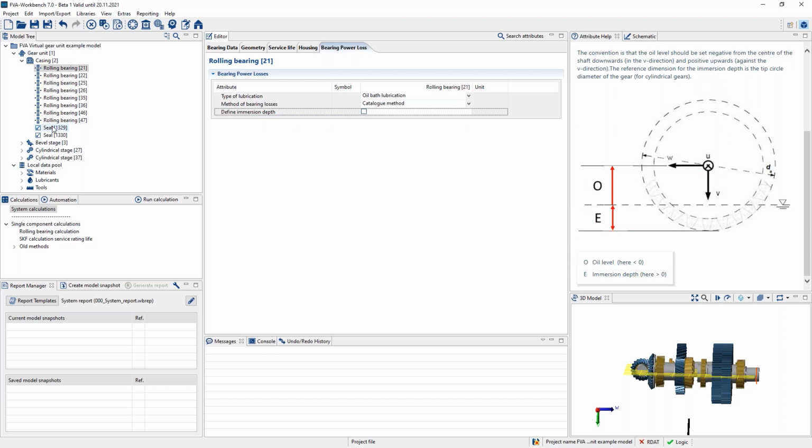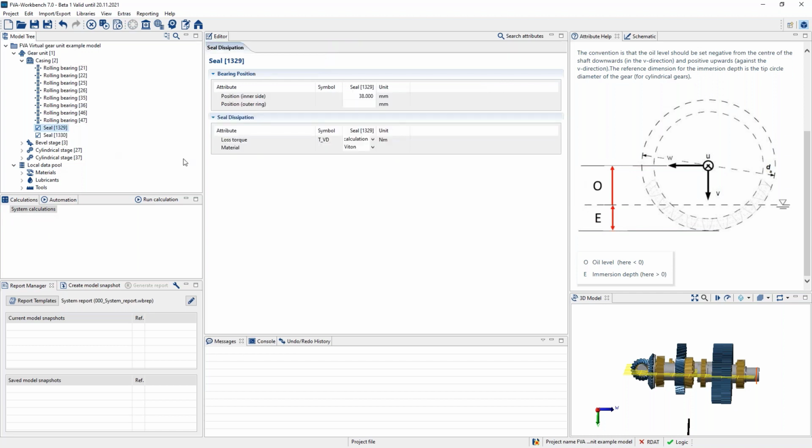Another part in the housing are the sealings. You can see not much, because it's a simple approach. You have the calculation internally, or you can also specify the torque loss manually by user input. And because the US approach is activated, you have to choose the rubber material, Viton or Buna-N.